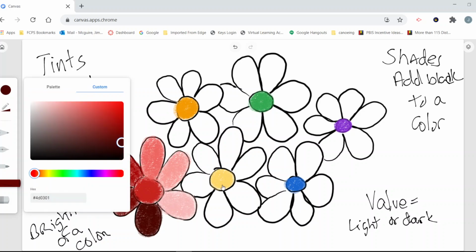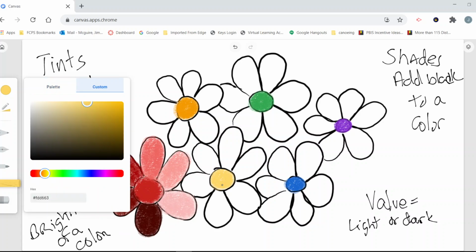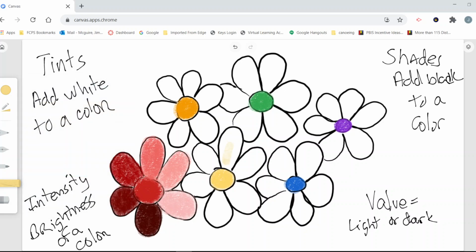All right, now let's look at our yellow. So let's come back to that palette, and I chose that yellow. And I'm going to come over now to the custom range, and I'm going to start adding a little white to it. If I add a little white, what do I get? I'm going to come here and add a little white to that yellow. And I get something that looks like that. Oh, that's really pretty.